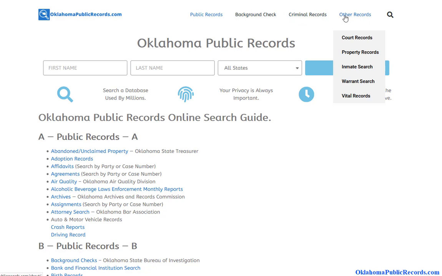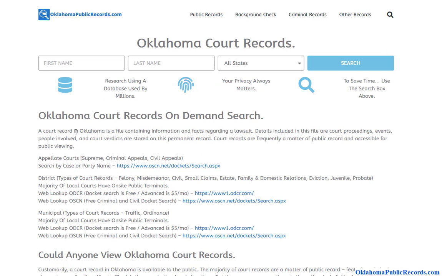If you hover over other records, you'll find court records in here. I'm going to go ahead and click on that. And this will show you the different courts, and there are different descriptions as to exactly the types of court records they cover. And it provides the links to the databases where you can access this information.